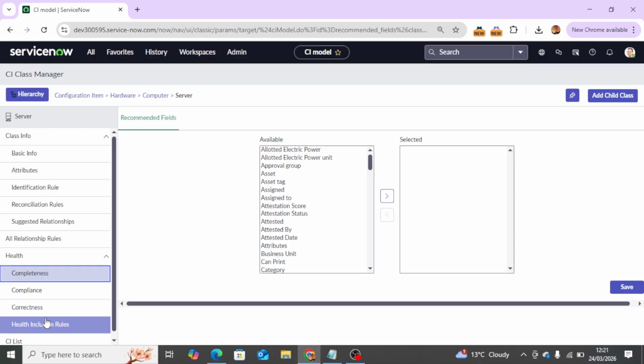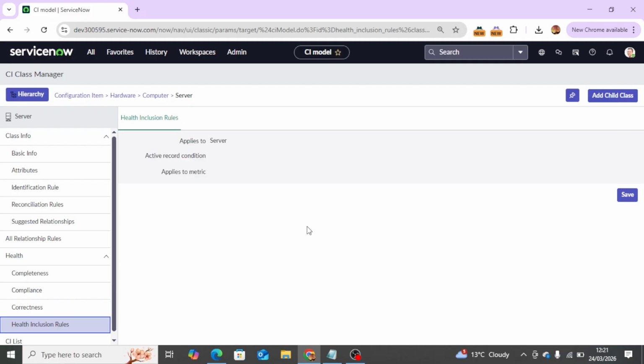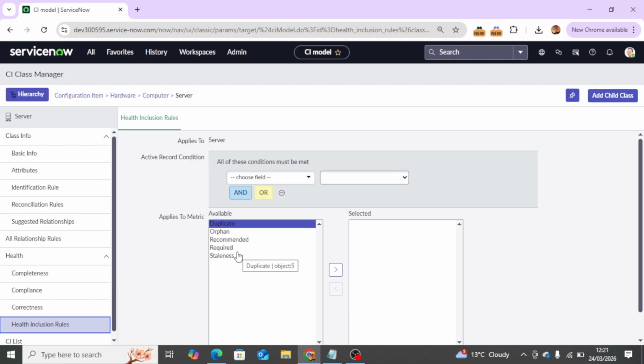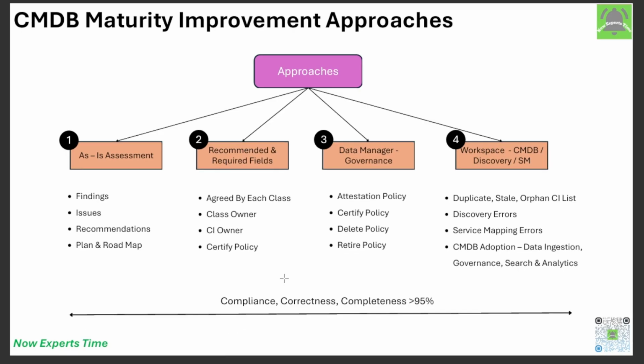But here, what it is representing is this required field, the star mark, via your sys_dictionary. So this is what it is representing. I hope this is clear. So the recommended and required fields, you can take from here itself.